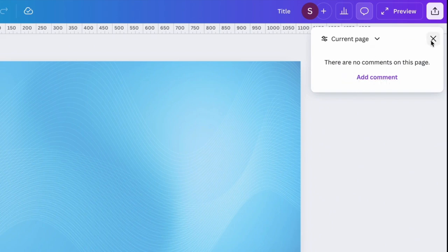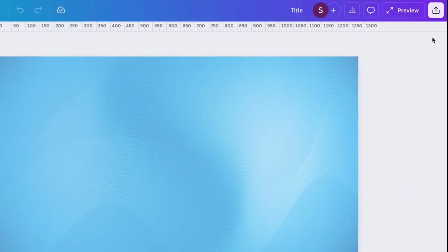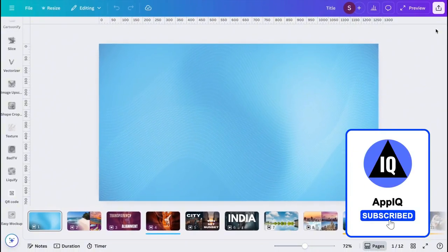Collaboration makes Canva ideal for teams, clients, and group projects. That is it, guys. Very easy and very simple.